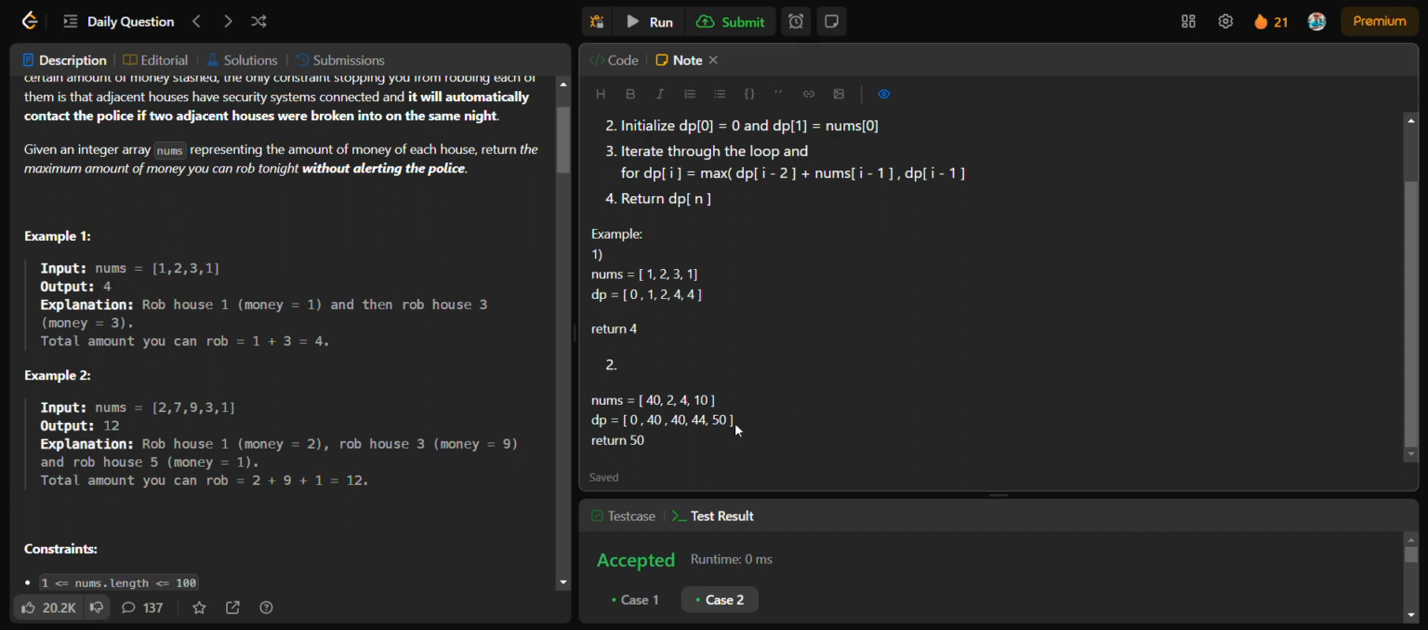Now this test case will fail the even-odd indices approach. Here we have 40, 2, 4, 10. So we will add 40 and 4, and we will get 44. The second way is 2 and 10, so we rob 2 and 10, which is 12. The maximum of 44 and 12 is 44, but that's not the right answer. The right answer will be 50, as we can rob 40 and 10.